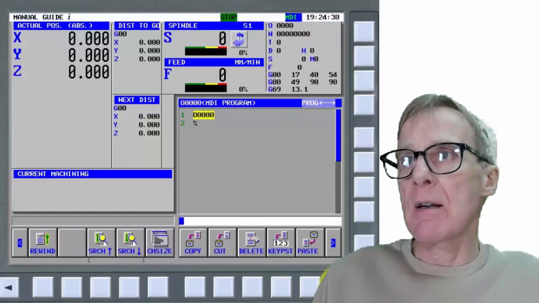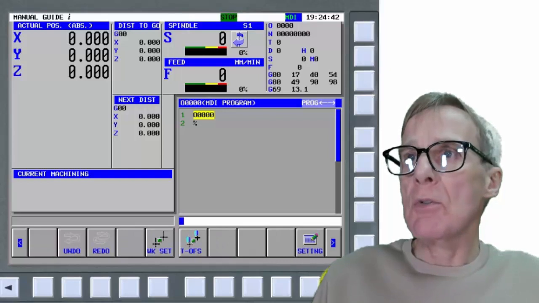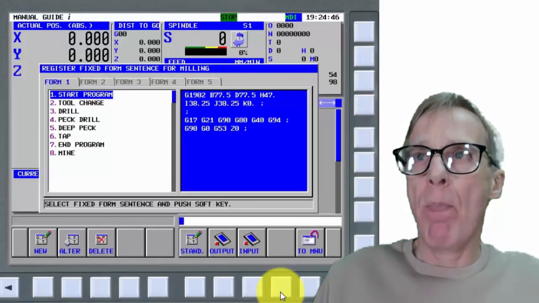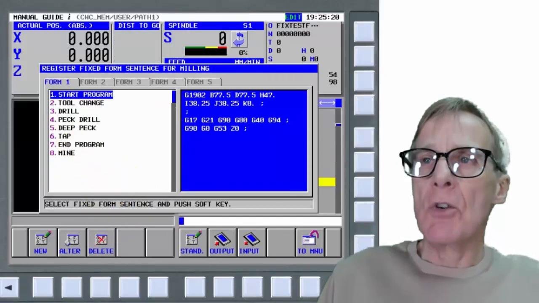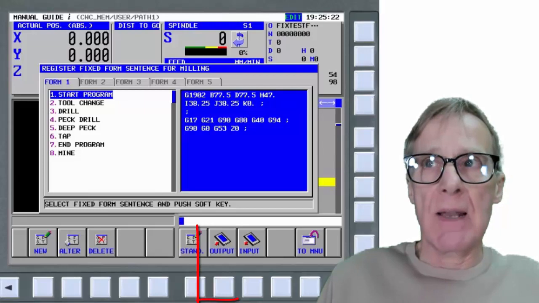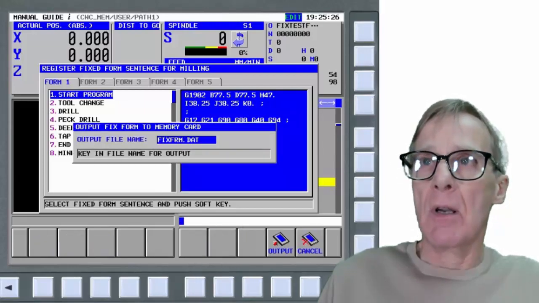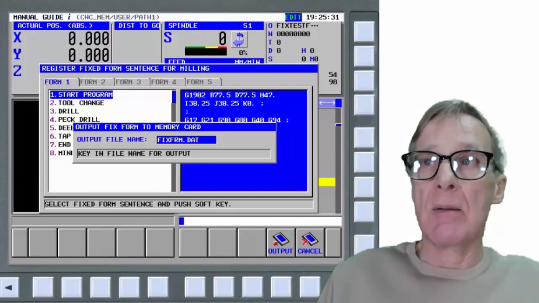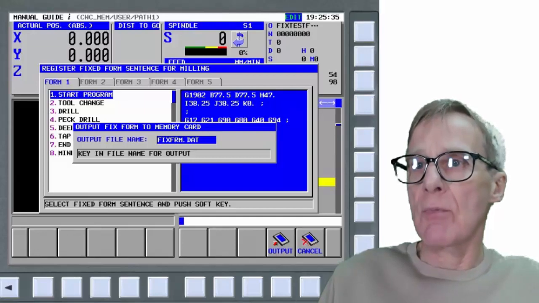So if we go across here, you'll see this button that says setting, and then you press select, and this will come up with all your fixed forms. So all you need to do is just click on that output button there, and it'll come up with fixed form DAT. Now you can either give that a new name or just save it as that, or you can just write something in there if you want to.